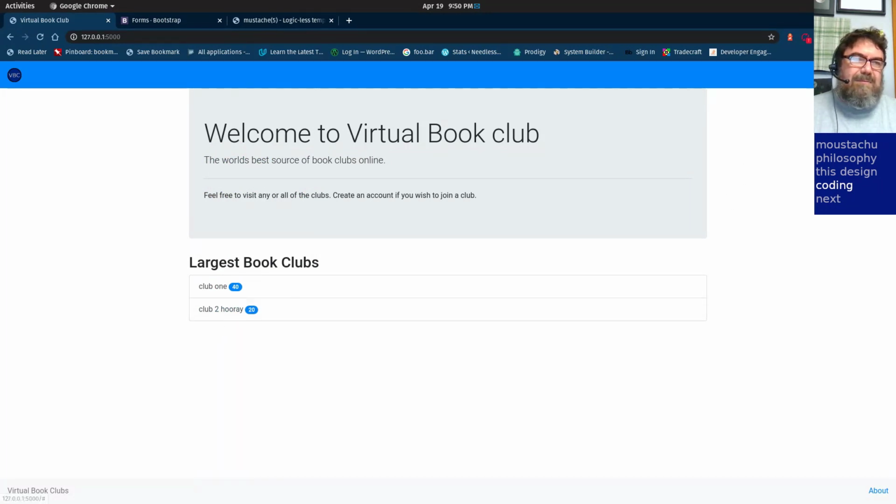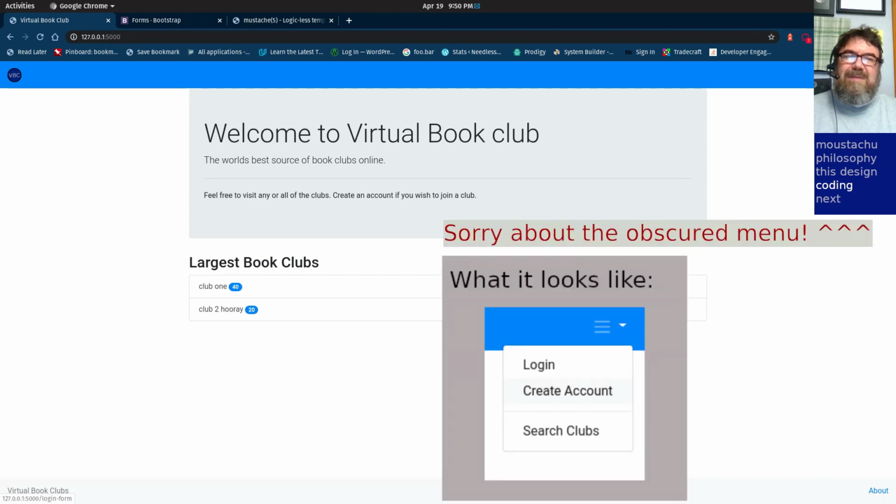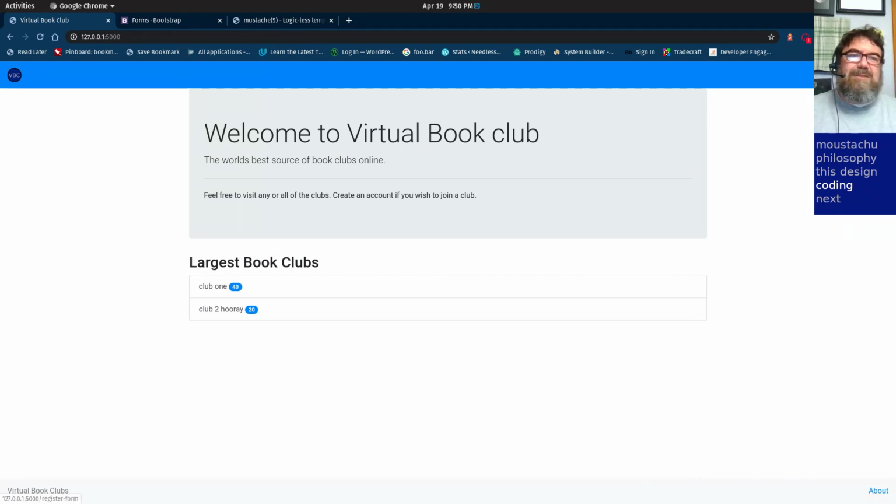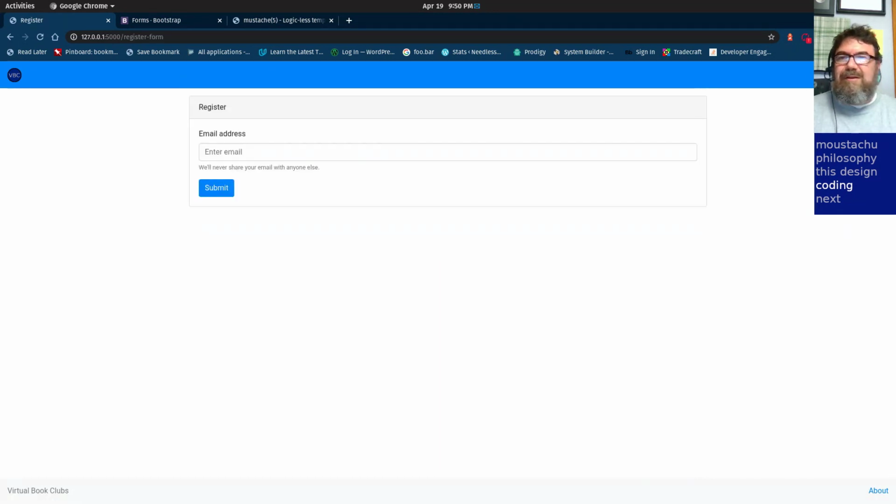And now I've got a drop-down menu over on the right, and because we're not marked as logged in, I'm not seeing all 6 of the items, only seeing the 3 that apply to me. I can log in, I can create an account, or I can search clubs. Now, login and search clubs I've not written yet. We'll do that later. But this one's written, create account. So I click on there.